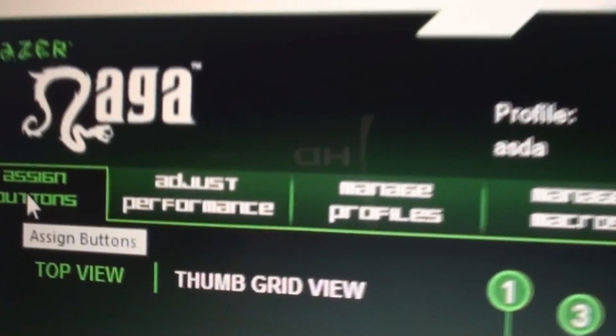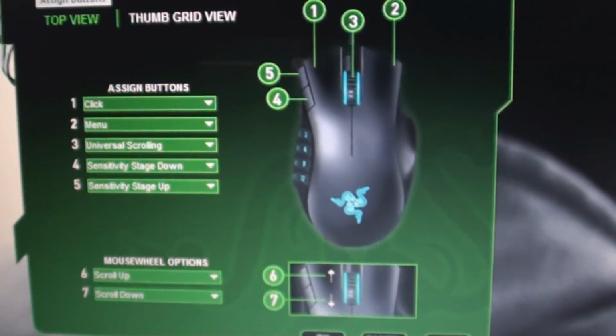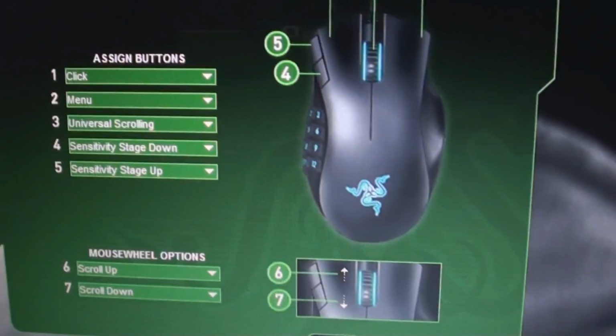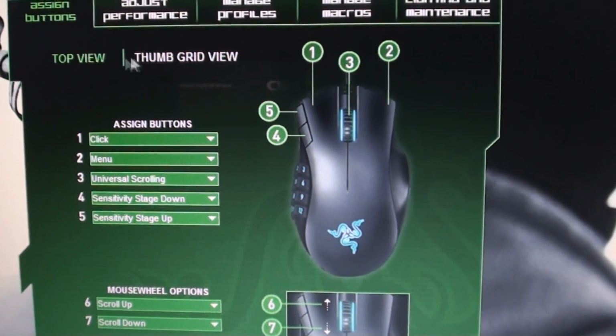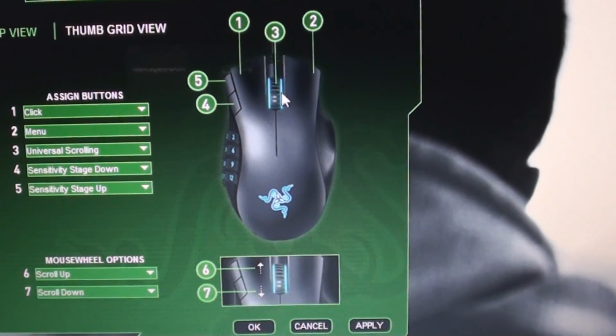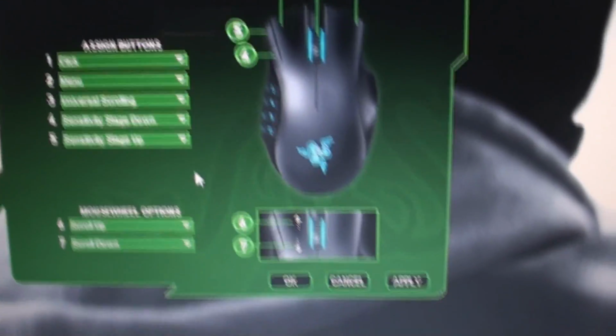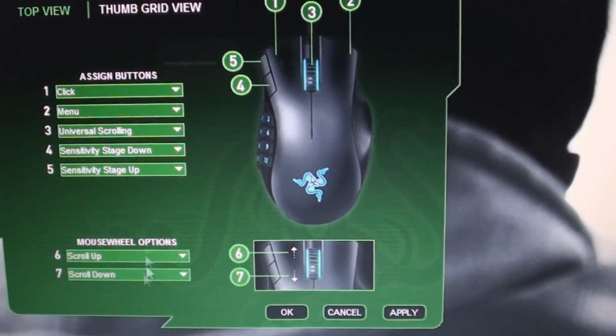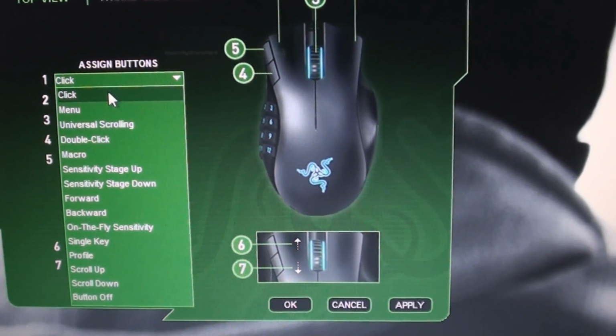In the first window, it says assign buttons, and here's where you're going to be able to configure all of the buttons. Look at that, it's a very nice mouse, especially in the dark. You're going to be able to configure all of the buttons on this mouse right here. There's top view, which gives you the left and right click, the scroll wheel, and these 2 buttons on the side, as well as what the mouse wheel does.